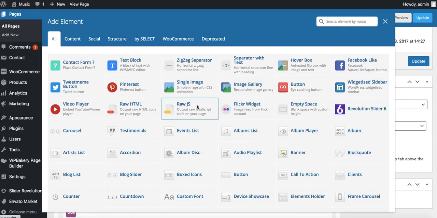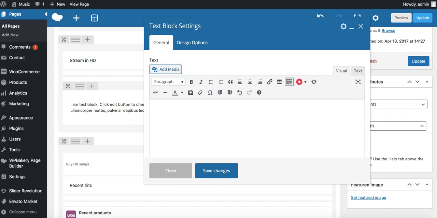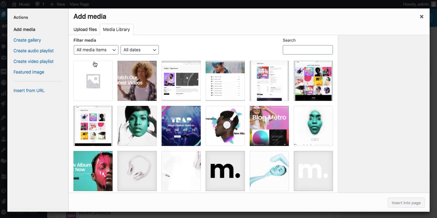Now, a very simple way to add music to your website is to use the text block, and that's because through the text block you can add media files. So I'm going to select all of this and delete, and I'll click on add media. Now I'm going to have to upload my own media.